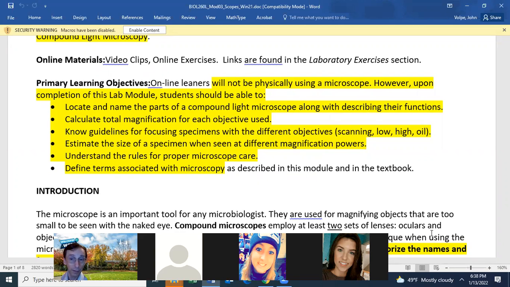You should all start with the scanning lens, that's the 4X lens, then move up to the low power lens. Once you have it in focus, that's the 10X lens, and then move up to the high power lens, that's the 40X objective, and then move on up to the oil immersion lens, and that's the 100X objective.